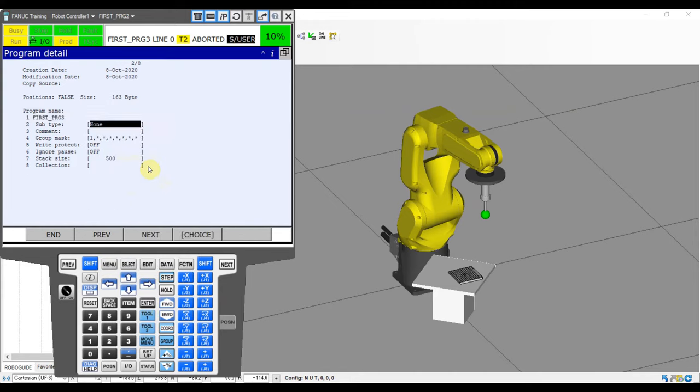Second thing is subtype. So in here, you're going to select what type of program you want to create. Now there are quite a few options. First is none. None means by default a teach pendant program with a TP extension, and in the teach pendant program you can pretty much put and do everything.